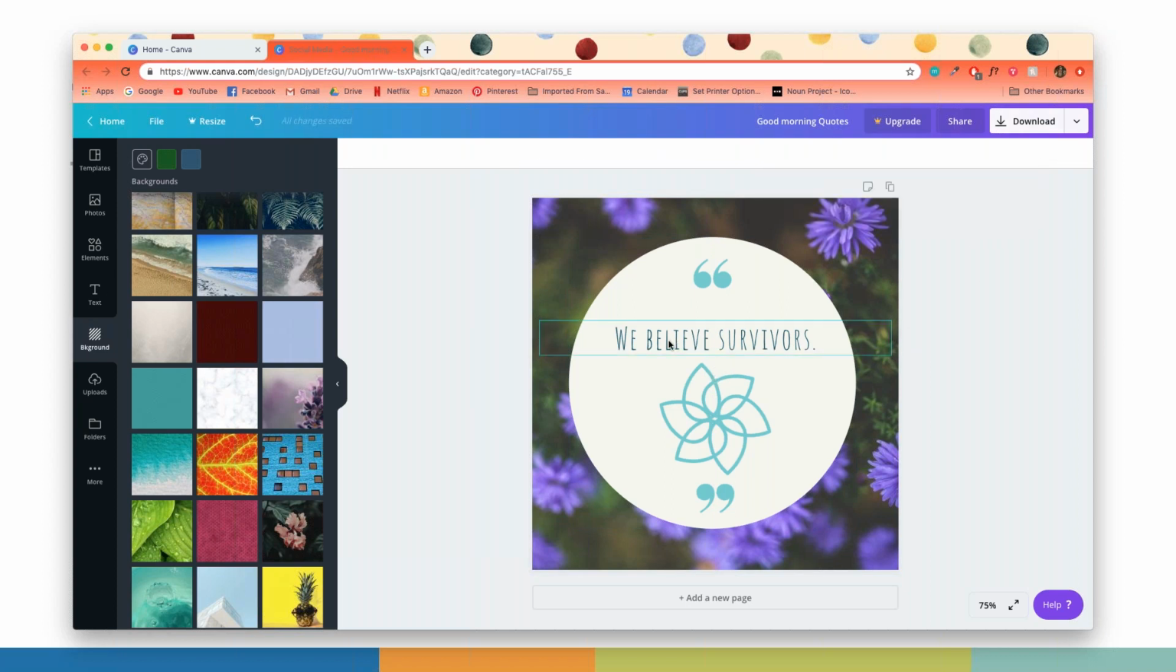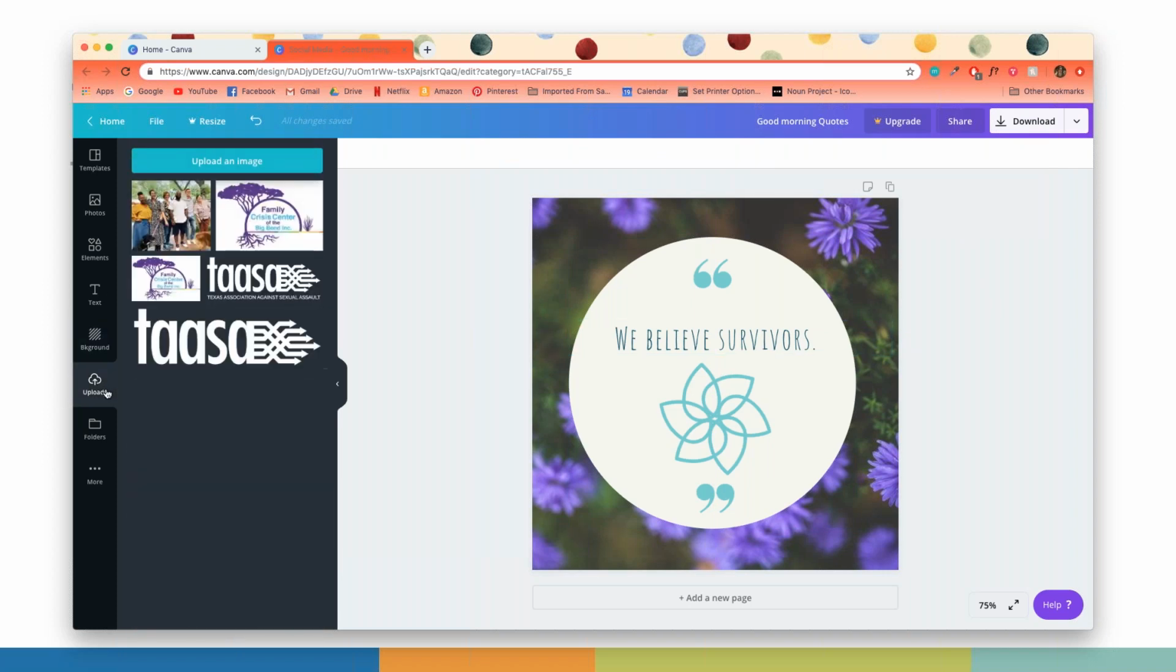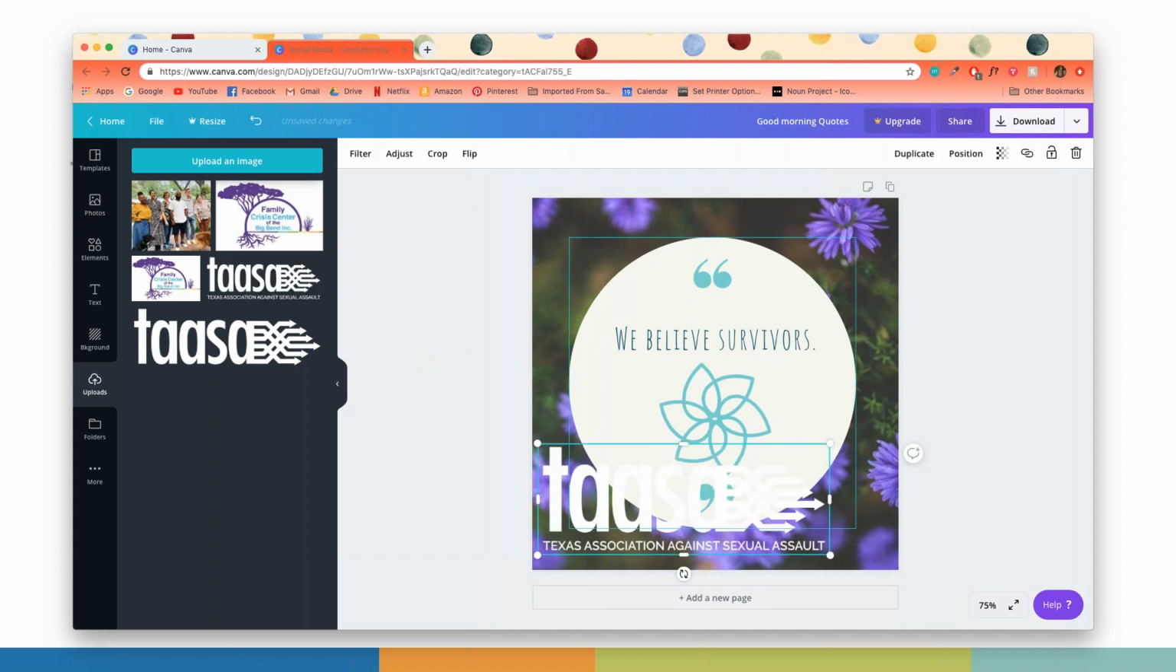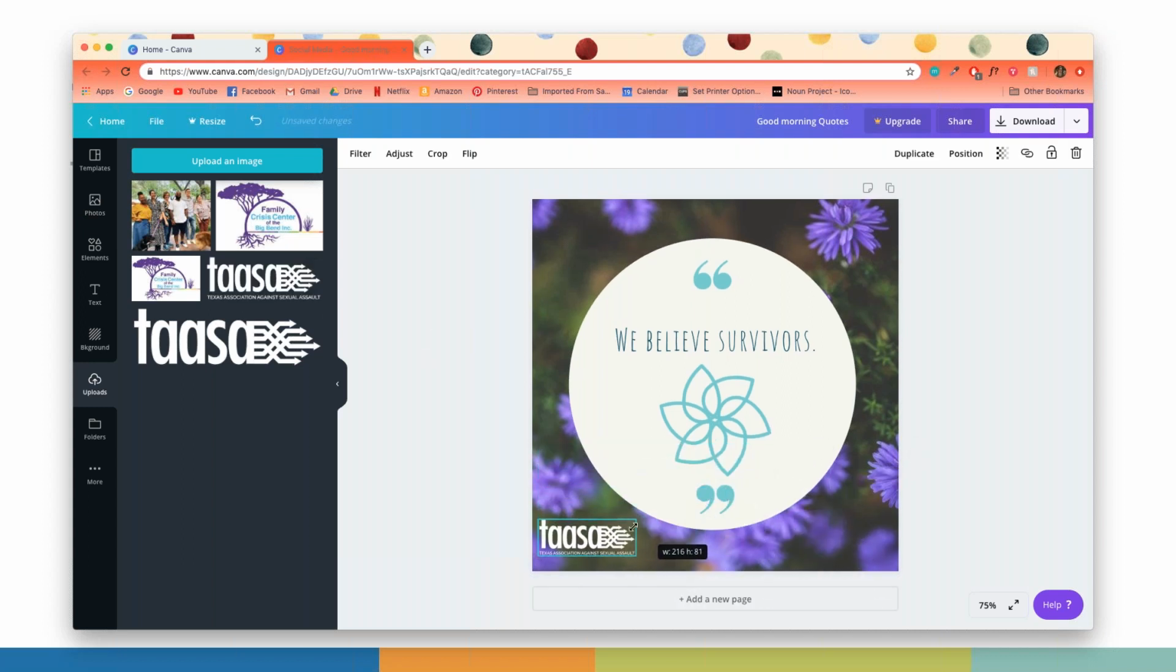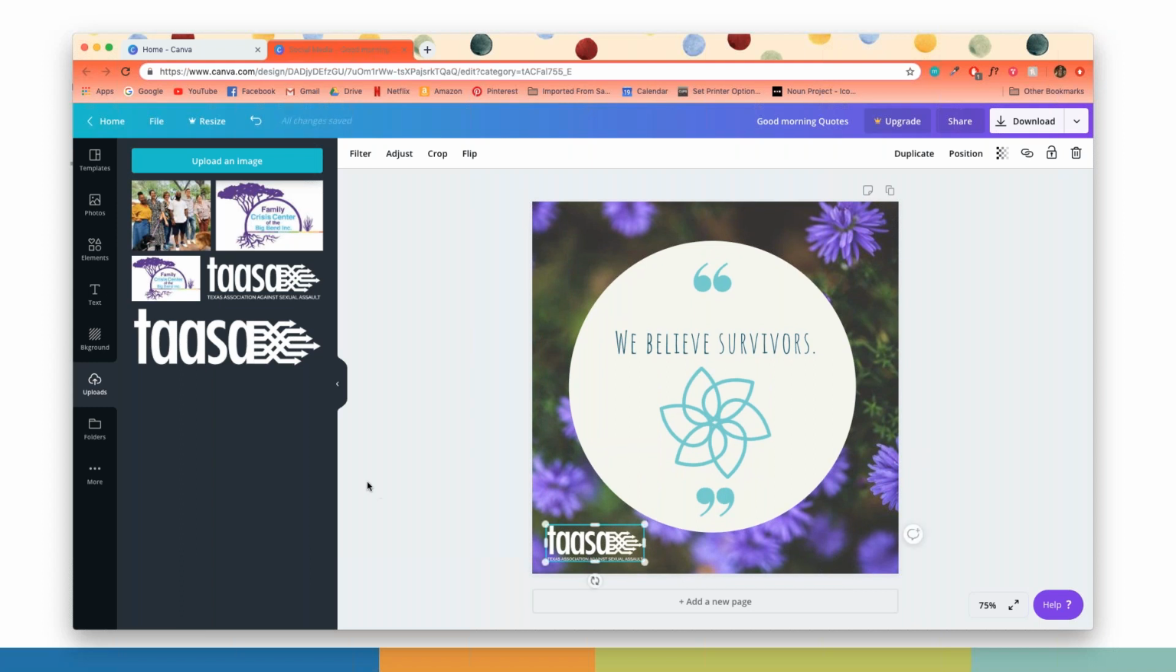So when you're exporting, you'll have a clickable link. And then uploads. So here you can upload your logos or whatever other outside images. You don't have to just rely on the photos that are in Canva. So let's see, I'm gonna put our logo on here. Just put it down here in the corner. That was pretty easy, and now we have a branded graphic that you could download and share really quickly.